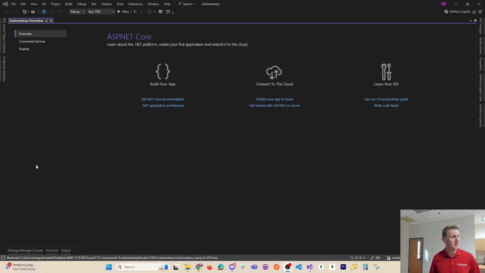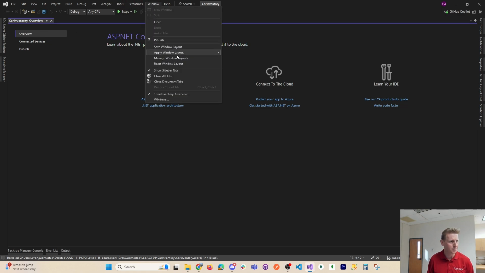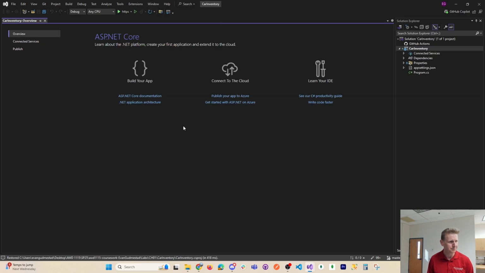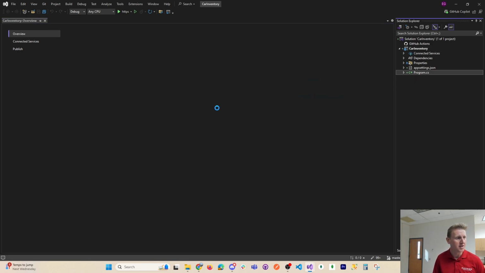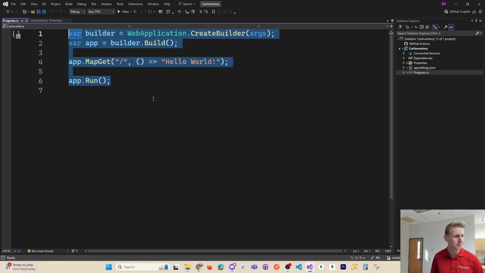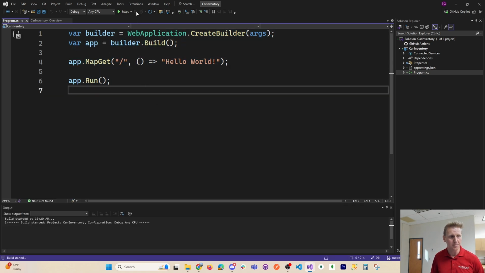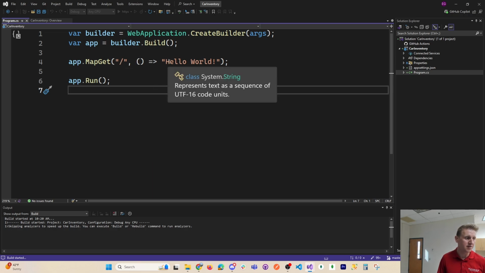And this is what we see. Now, just so my screen matches the default, I might decide to reset my window layout just to make sure. And you'll see that I have Solution Explorer over here just to glance at the files. We have Program.cs, which is just our hello world. And if we spin that up, it should return a string of hello world.